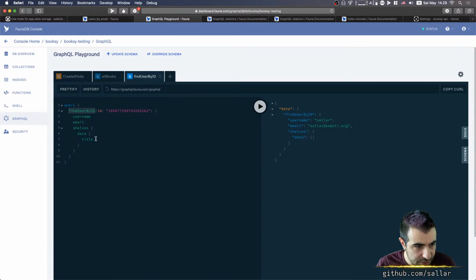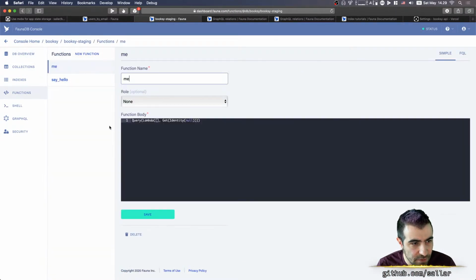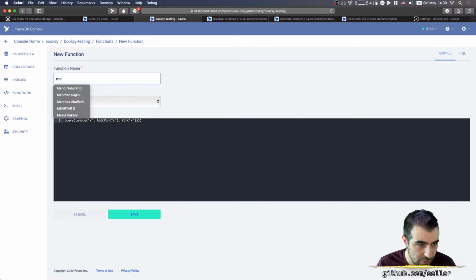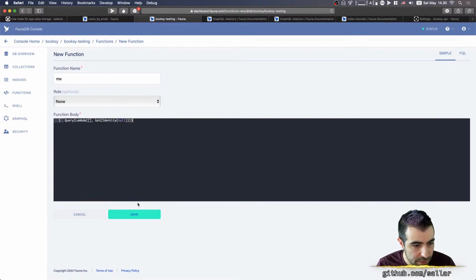But before, let's just create a function. And if we go to our previous database and check the functions, you can see that we have a function called me, and we can call this function from our GraphQL. What this function does is it just queries the current identified user. So I'm just going to copy this, go here, Booksy testing, functions, new function, this is called me, and then this.